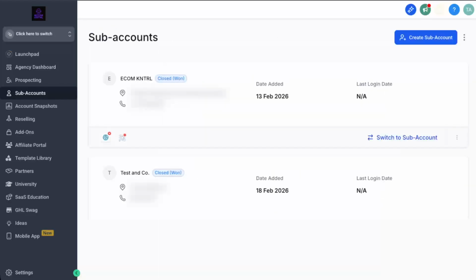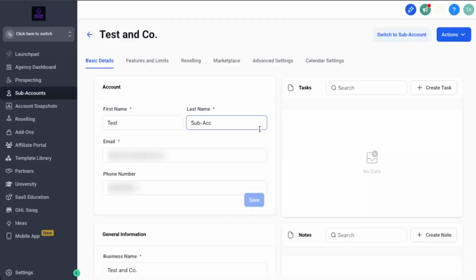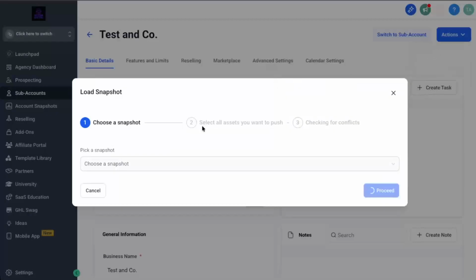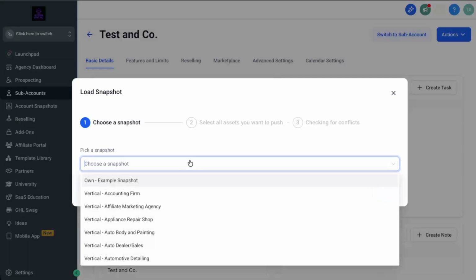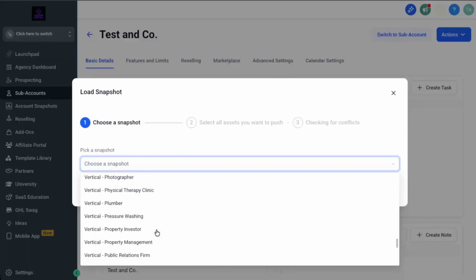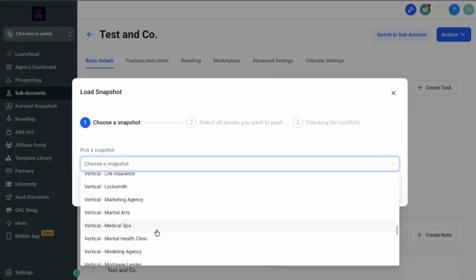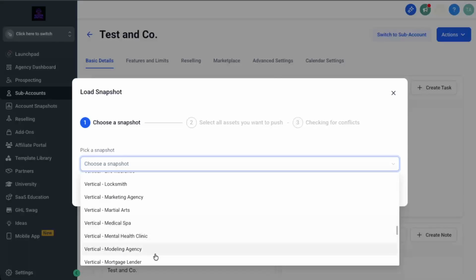To add or change the snapshot for that sub-account, go back to the Sub-Accounts area. Find the sub-account you just created and click on it to open its details. In the top right or Actions area, click on Actions, then choose Load Snapshot. Open the Choose a Snapshot drop-down and select the snapshot you want to apply to the sub-account. Click Proceed to continue. You'll now decide which assets you want to push from the snapshot. Review the options carefully, then click Proceed again.